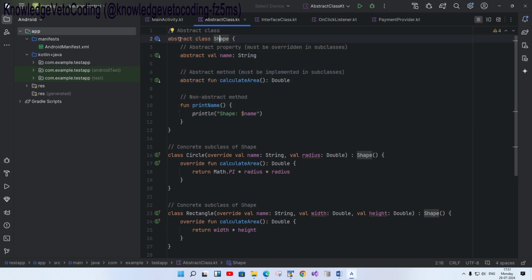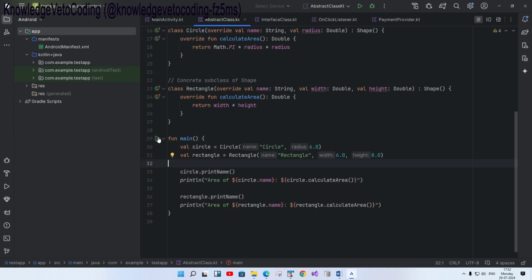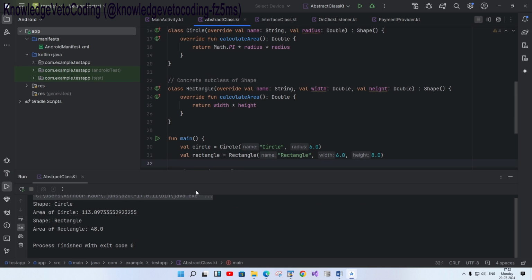Let's do it in practical. We created an abstract class shape. Also created subclasses circle and rectangle of the shape class. Now run the program to see the output. Below the output/result is shown.